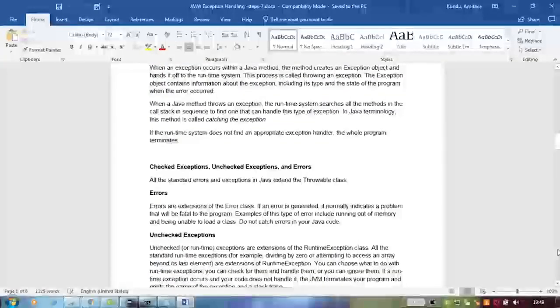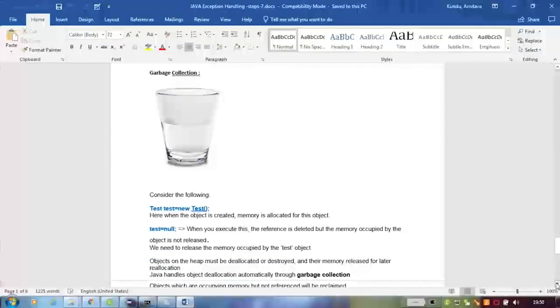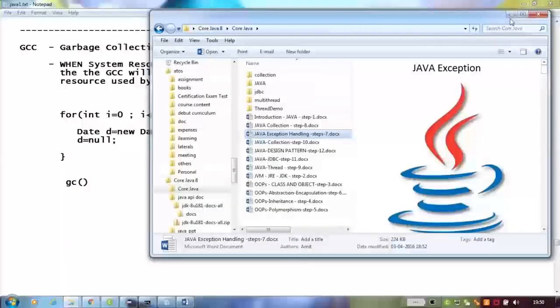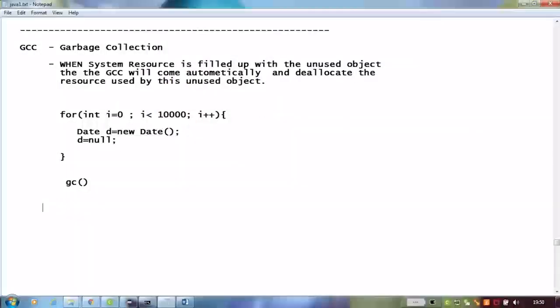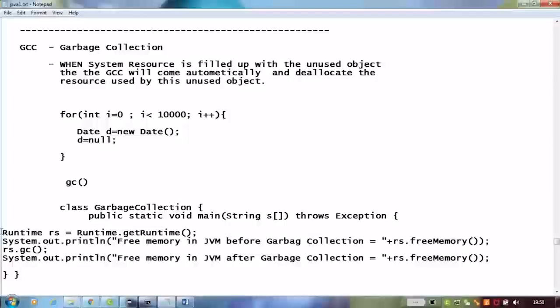Okay, now just see here, please. How can I call a GC method? So one program I have just written. This is a program on garbage collection. So we have to create an object of Runtime, rs equal to Runtime.getRuntime. And using that rs, I have to call this garbage collection completion routine GC.